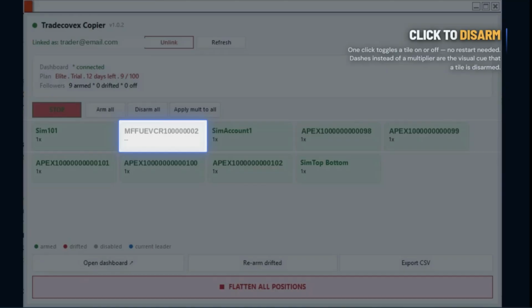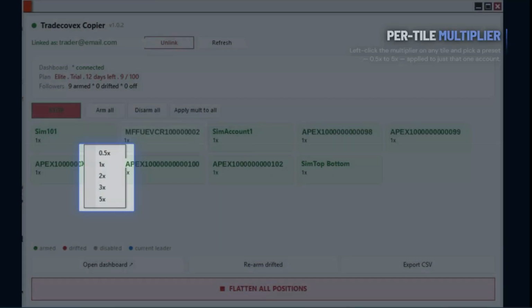To change the multiplier on a single tile, left-click the multiplier text on the tile itself. A small menu appears with preset values: 0.5x, 1x, 2x, 3x, and 5x. Pick one and it applies to just that account.